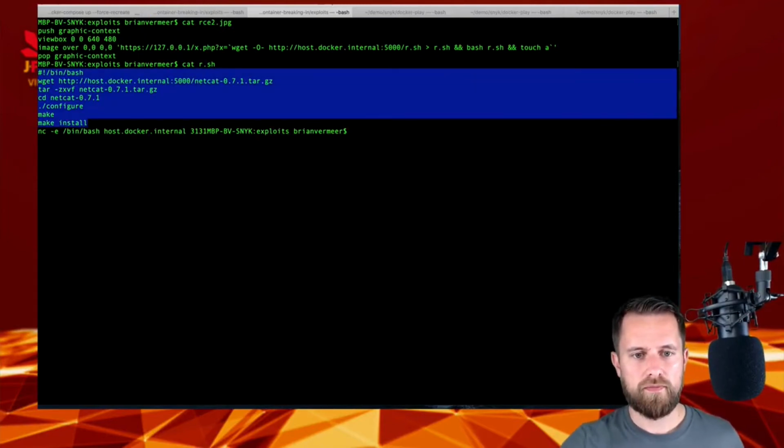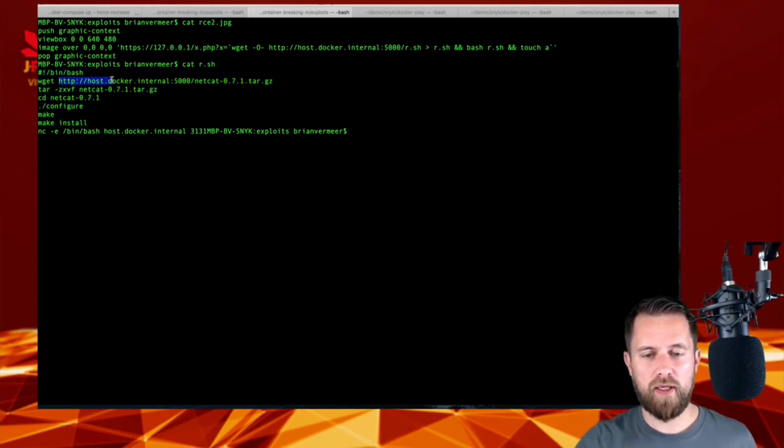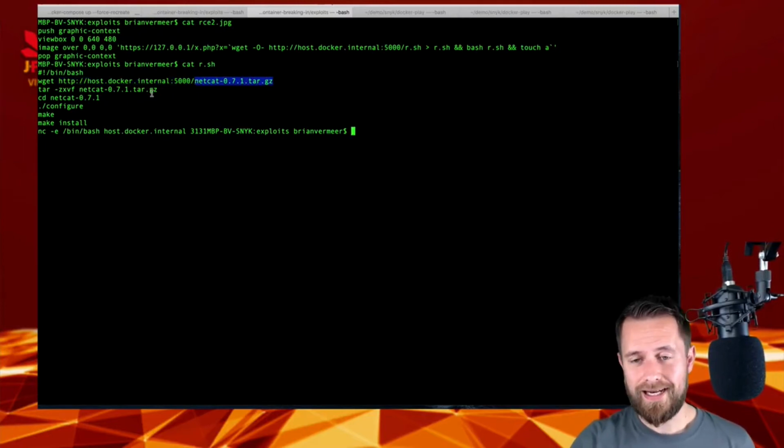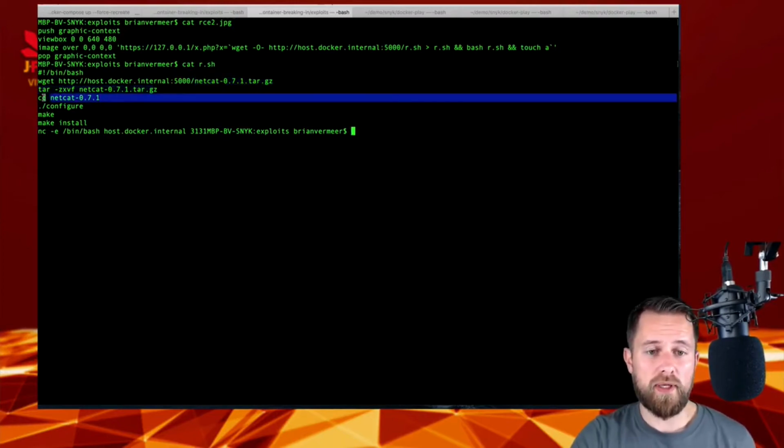It does this. So again, it wgets something, and it calls a tar file, which is here on my local machine as well, netcat. And if you don't know what netcat does, netcat is a networking tool to interact with things on the local network. But just to make a point over here, I'm downloading a tar file, I'm unpacking it, and I'm actually basically calling netcat.